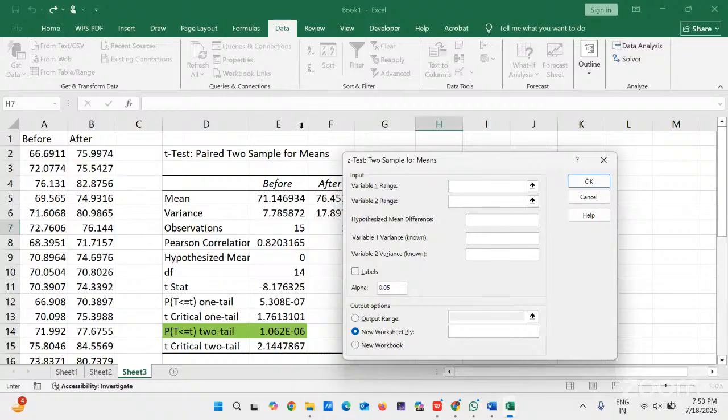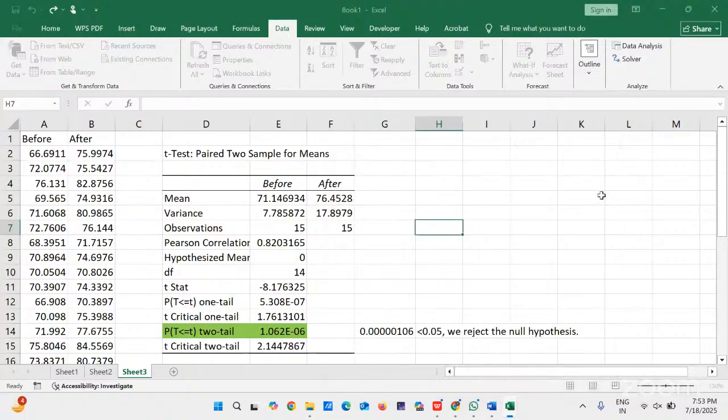I'm repeating again, the variance which we are getting is for the sample, and the variance which they are asking to input here is for the population, which is unknown. Hence we don't go for this. But in future, anytime you have the variance value known, then you can go for this Z test. But if it is paired dependent, you have to go for the t-test for dependent, that is the paired t-test, right?